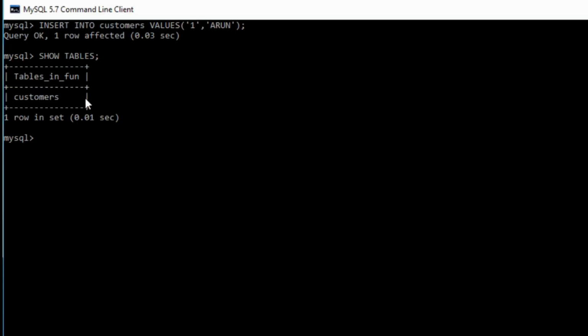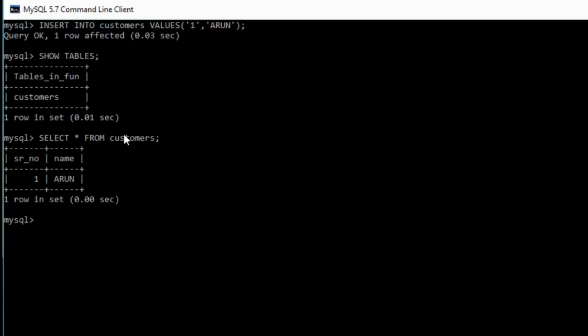Now if I want to see the data inside the customers table, I have to type the command select, which is again a keyword, select star. Star means all the attributes that are inside the table. From, the words typed in capital are the keywords, from, then the name of the table that we want to display, customers, then semicolon. Now you can see that the serial number is 1 and the name is Arun.